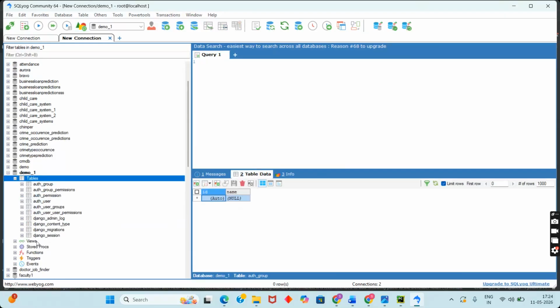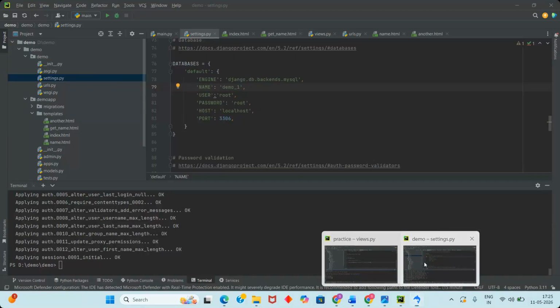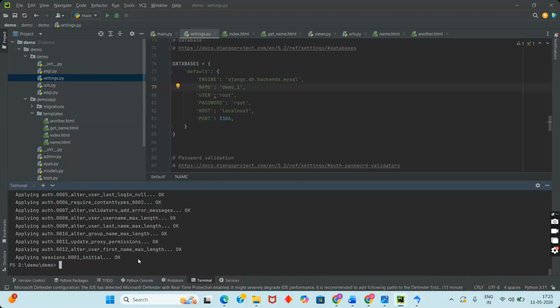These tables are all created by Django only. We will not create any tables right now, so there is no need to touch these tables. Just leave it like that only. Okay, so then after migration, we should run the server.